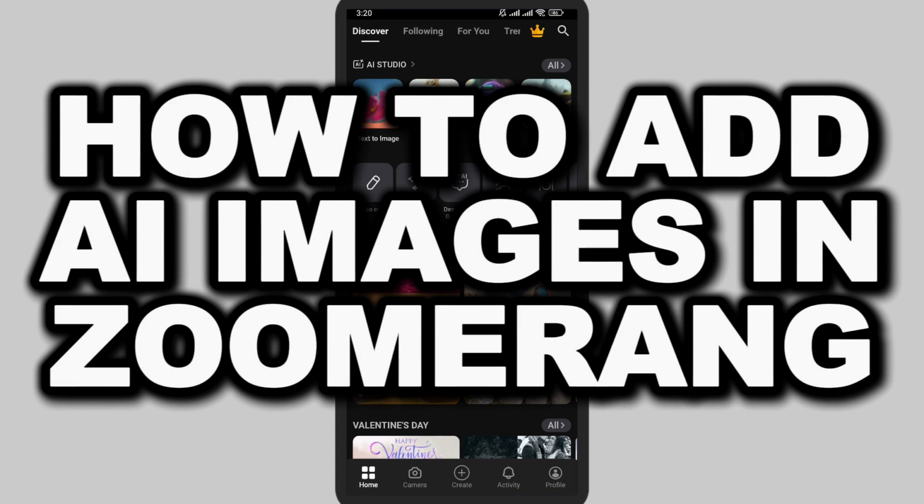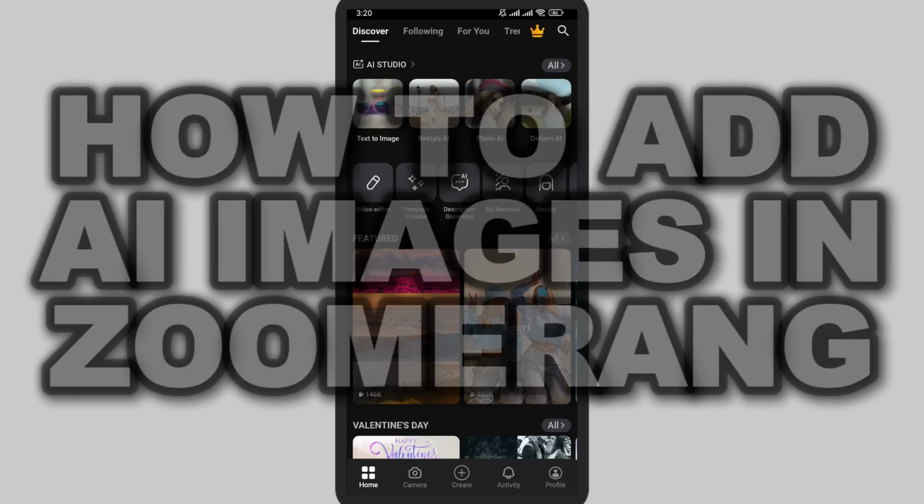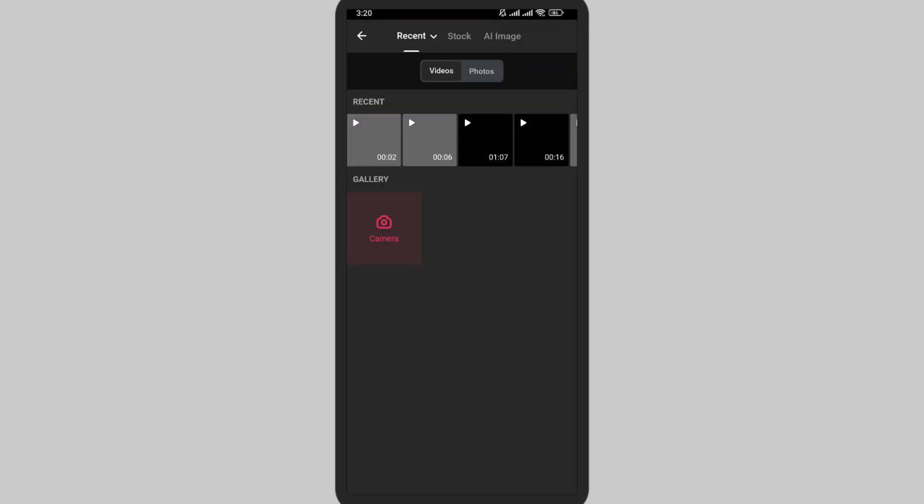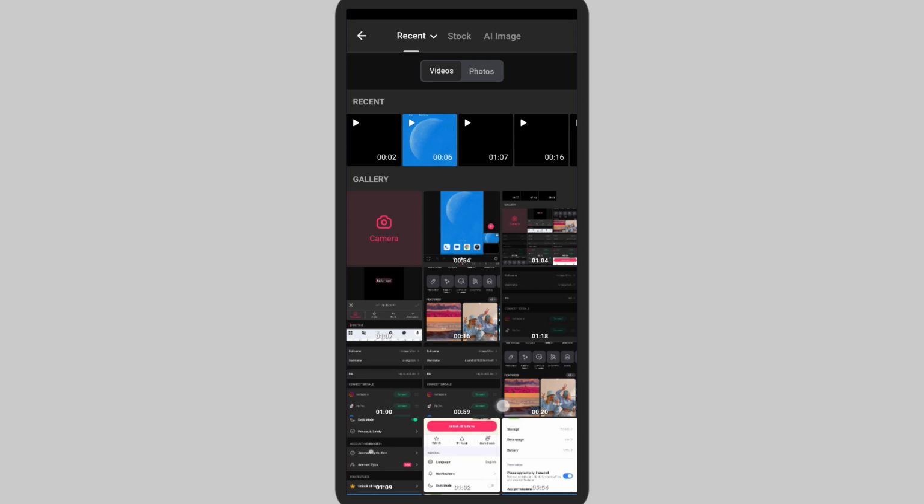How to add AI images in Zoomerang. In this video, I'm going to show you how you can easily import them. First of all, open the application. Now here, you can directly import the video that you want to edit. So here, I'm tapping on one. After you do this, simply hit on next.